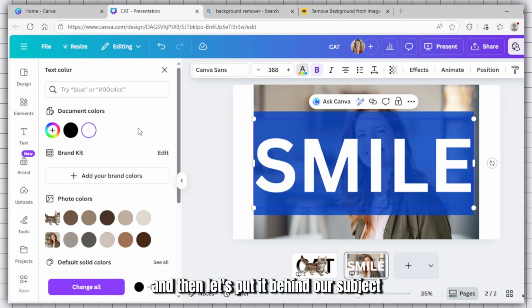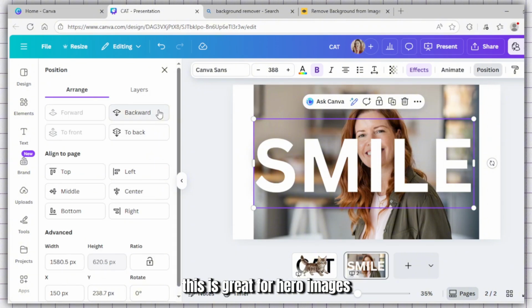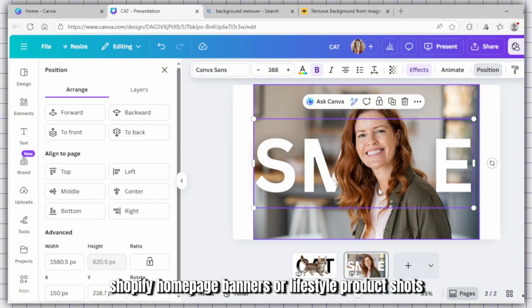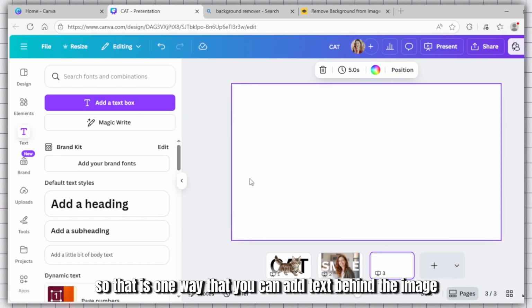And then let's put it behind our subject. And then as you can see, our text is now behind the image. This is great for hero images, Shopify homepage banners, or lifestyle product shots. So that is one way that you can add text behind the image.